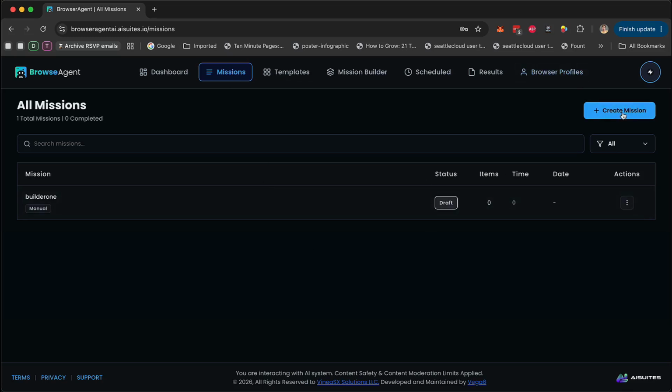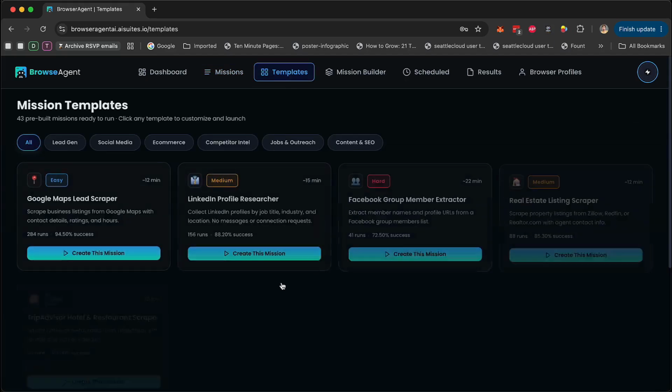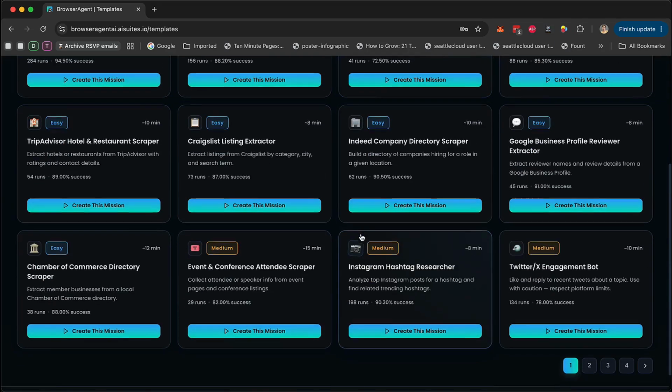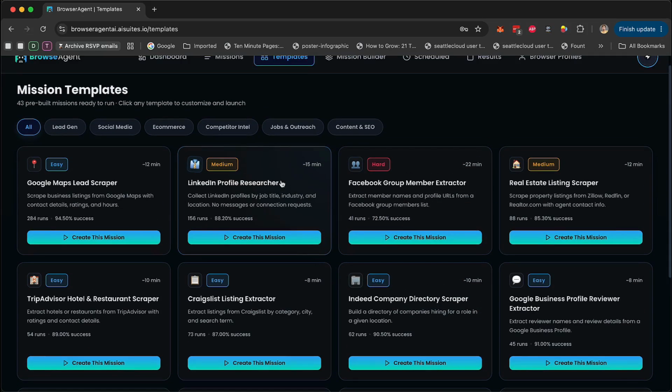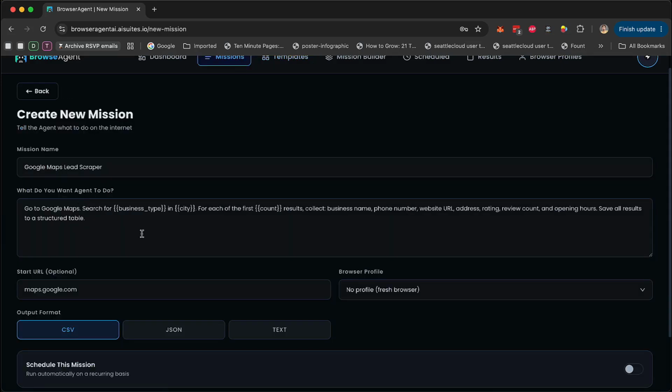So we go to missions and you click on create mission to create a mission, or you could go to templates and pick from hundreds of pre-made job task missions that we have created that you can just use. So for example, we want to use one of the missions here. So let's go with the first one, the Google Maps lead scraper.